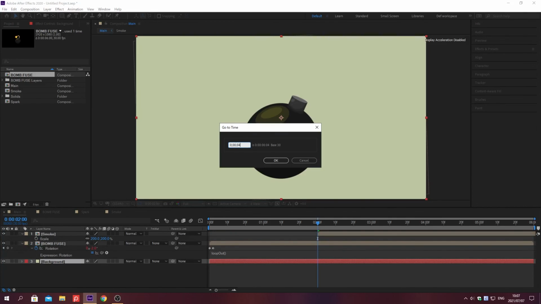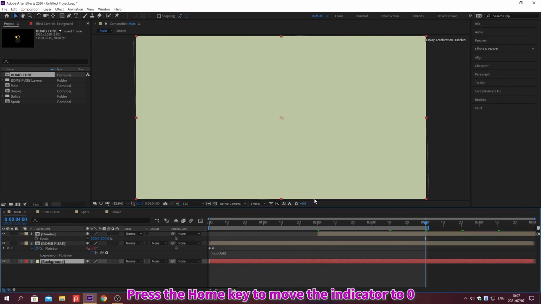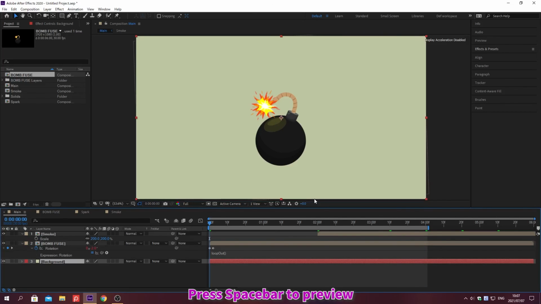Move the indicator. Press N to set work area end. Press the Home key to move the indicator to 0. Press spacebar to preview.